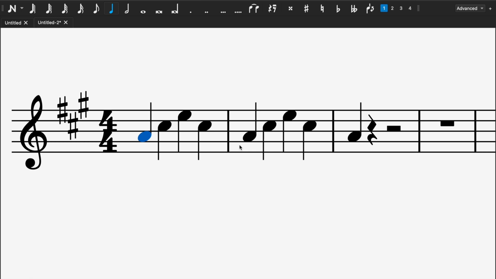But just to give you one more time to listen to this. Let's go ahead and listen. Great, so now you have a reference in your ear. Now let's skip over to the new update for Musescore 4.